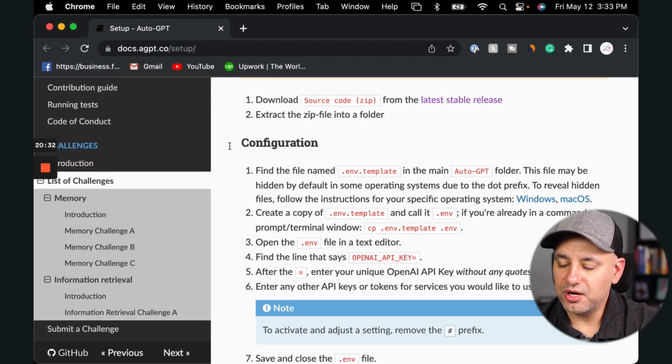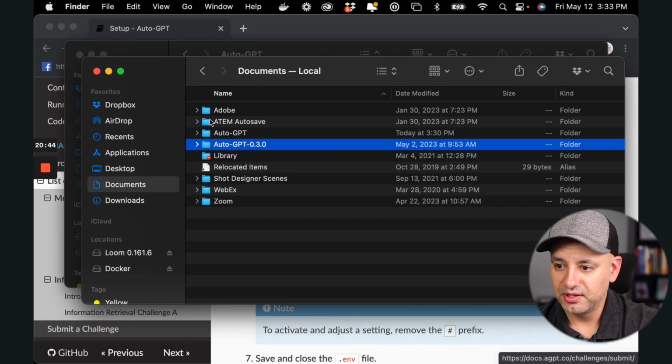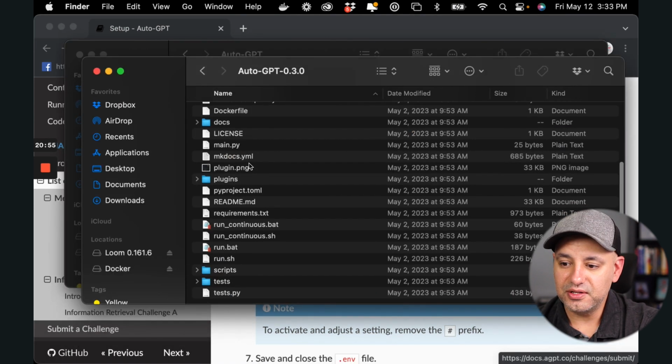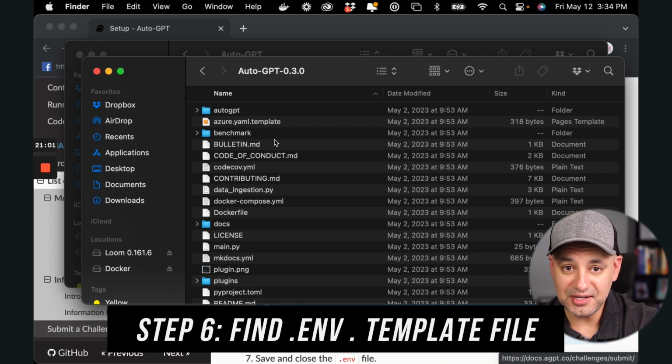Now, I need to do a couple of different things to configure this. So it says find a file named .env.template in the main AutoGPT folder. That's the one I just downloaded. So I'll go ahead and go there. I'm gonna open it. And here, this is where you would find that document, except it's a hidden document, unfortunately. So you have to show hidden documents.